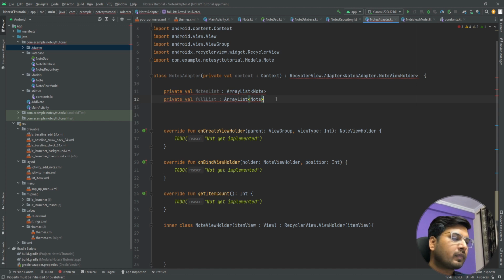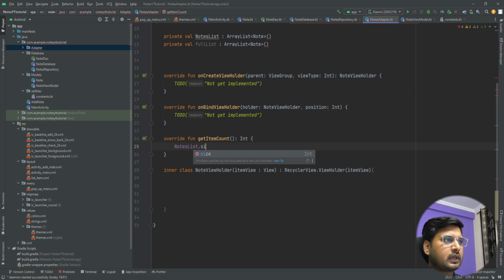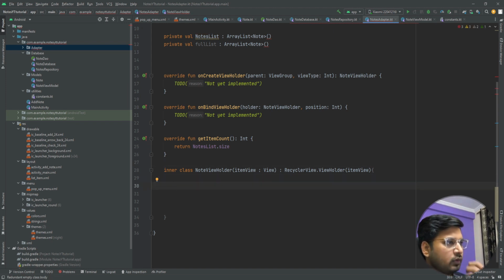So after that, okay, we are getting an error here. So for this getItemCount, we are going to return the size of the nodesList. nodesList.size, we're going to return this, right? And now we're going to implement this NodeViewHolder.